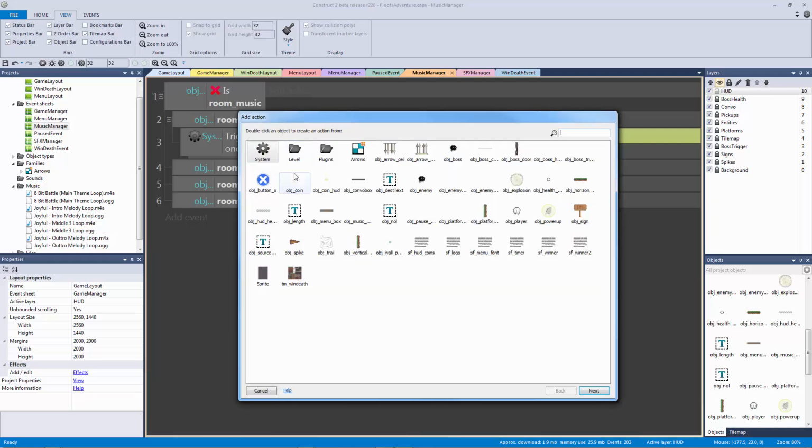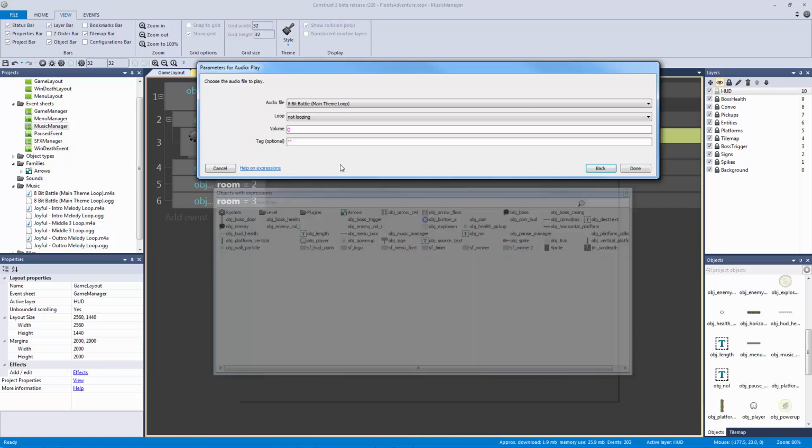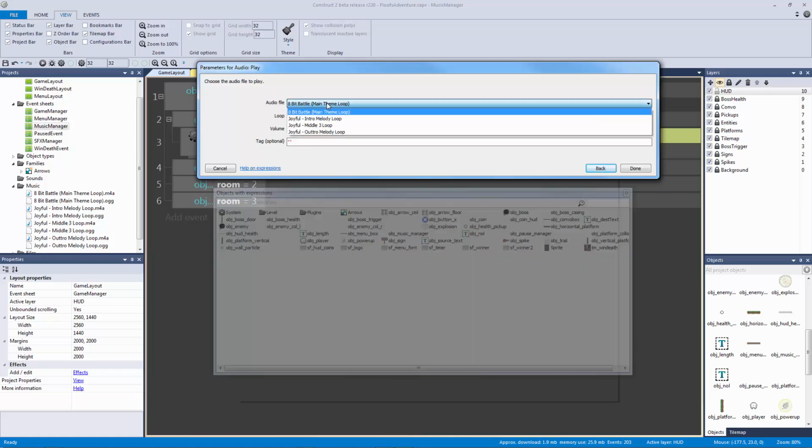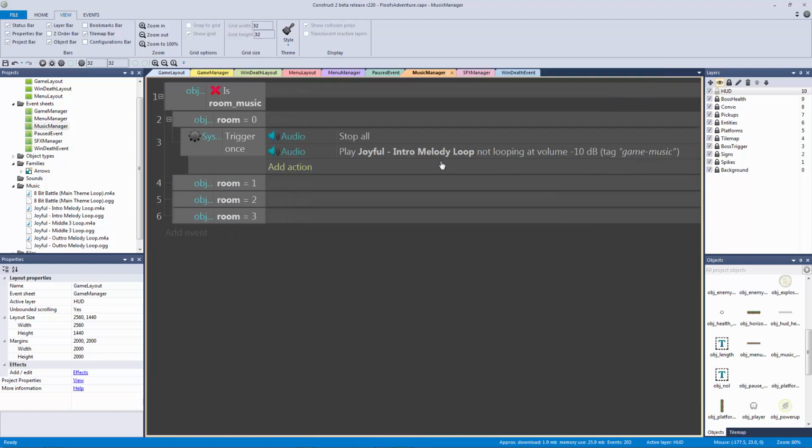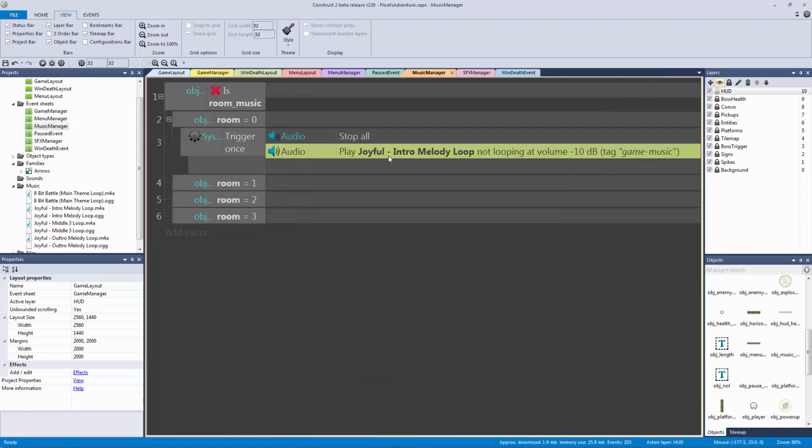Then the first room, room 0, is going to be the menu. We go to plugins, audio, play, and we're going to play the joyful intro melody. Now, I like to put the volume down. I'm going to put it down to -10 decibels, so it's half as loud as what it originally is, but you can leave it at whatever you'd like. Then this is the most important part. I'm going to give it the tag of game-music. This is super important because we are going to be muting everything on that tag.